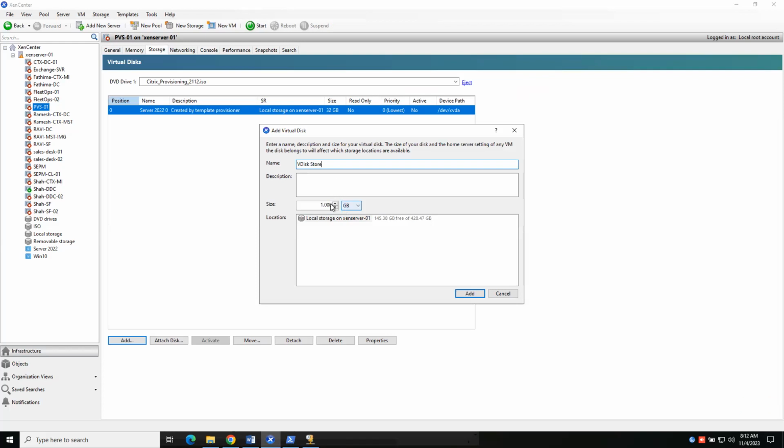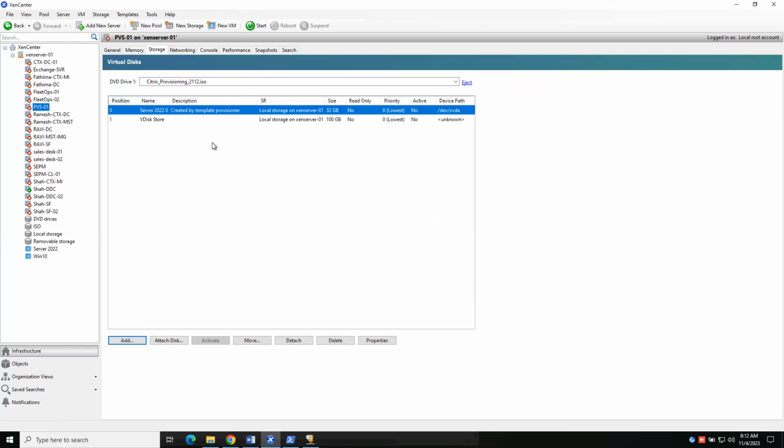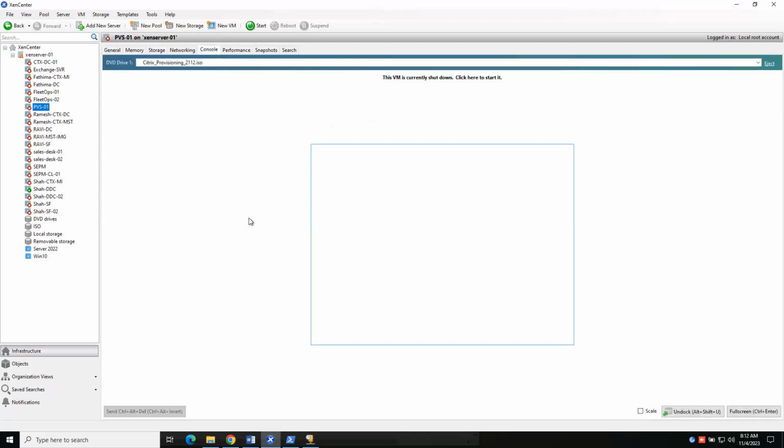Okay. So in the size, let's make it 100 GB for now. Okay, click OK. So we have got one new disk here. Okay. Now power on the VM, and we have to create one more partition.